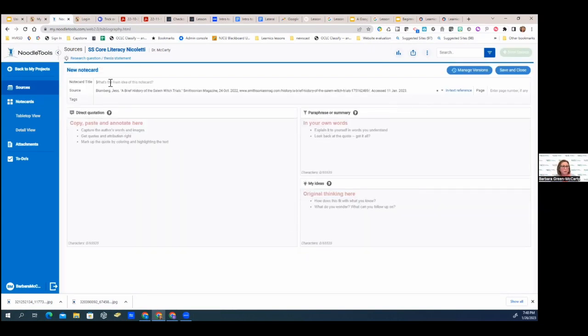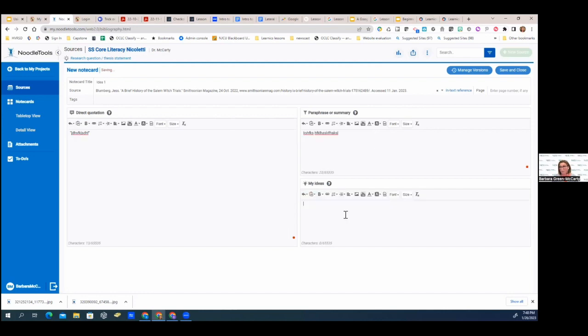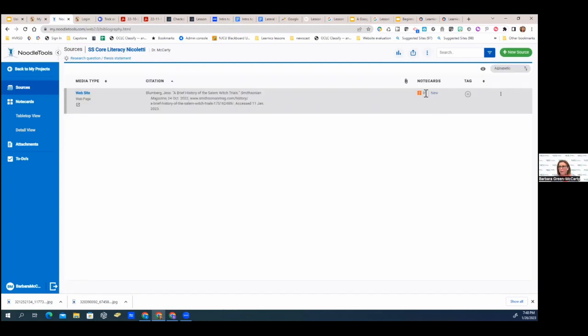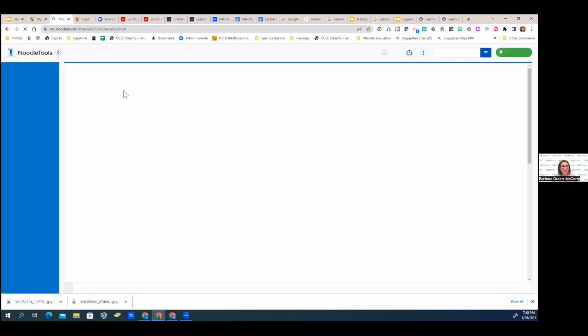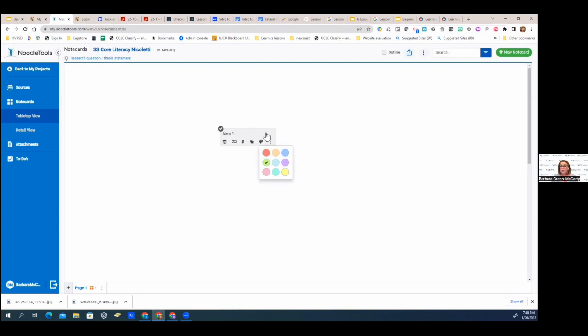So here I would put down the main idea of my note card, like idea 1. And it gives me different types of notes I can take. I'm putting a direct quotation in here. I'm paraphrasing in my own words here. I'm doing my original thinking here. And then I'm saving and closing. And I can then take my note cards and I can move them around. I can color code them. I can group them together.